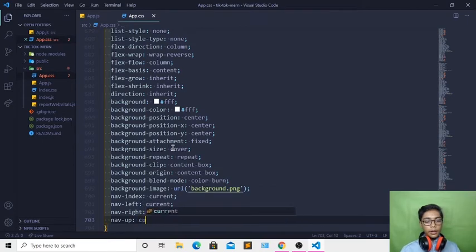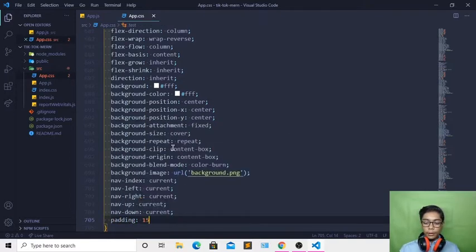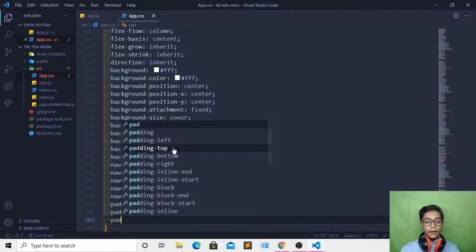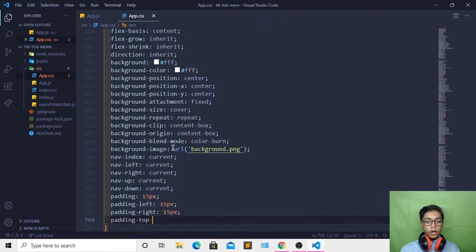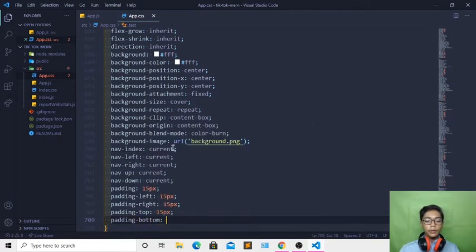Now here I'll be writing .nav-down-current. When you've done that, I'll be writing padding, which should be 15 pixel, then padding-left, which should also be 15 pixel, padding-right 15 pixel, then padding-top 15 pixel, and padding-bottom, which should also be 15 pixel.